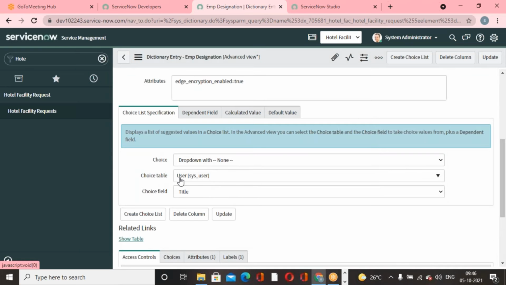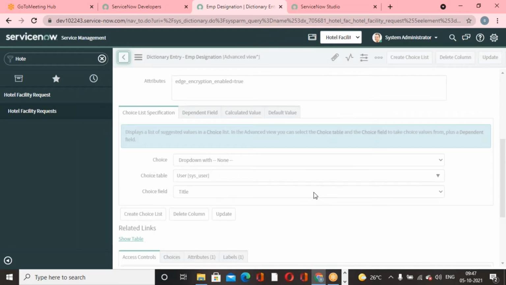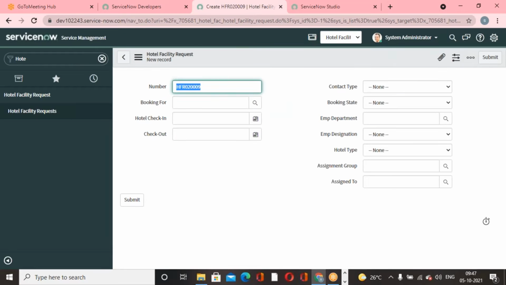The choice table is sys underscore user. Every user record may contain a title, and I want to get all those titles. So the choice field is the title. All these titles can be automatically bound and displayed to the customer in employee designation.